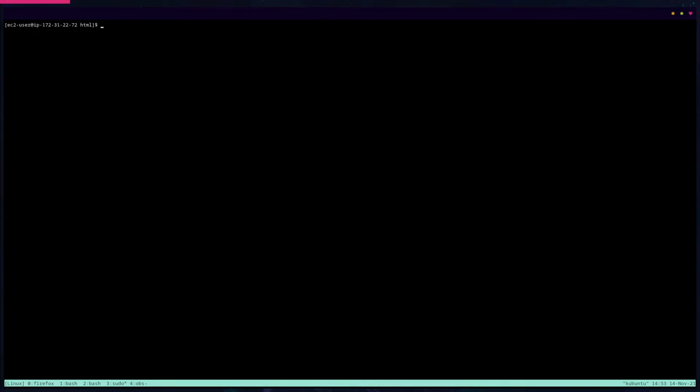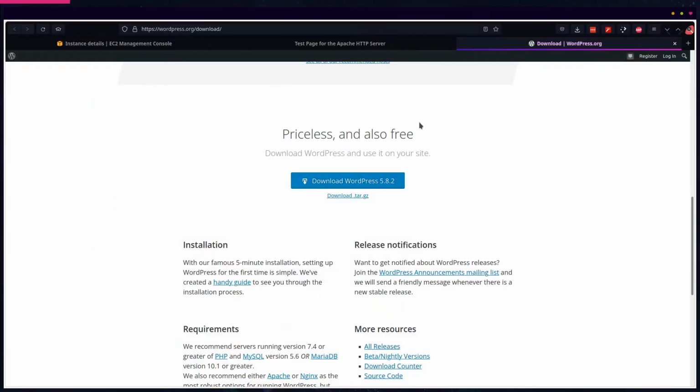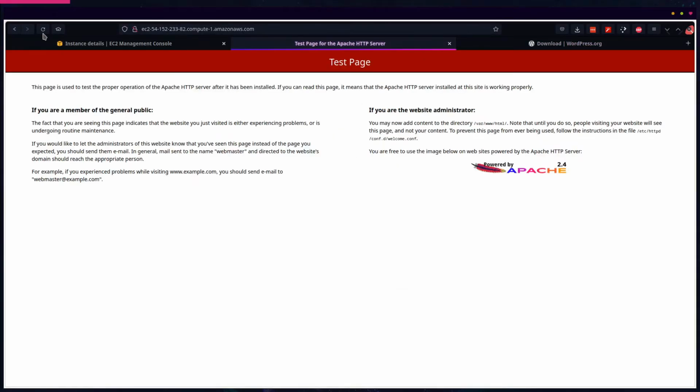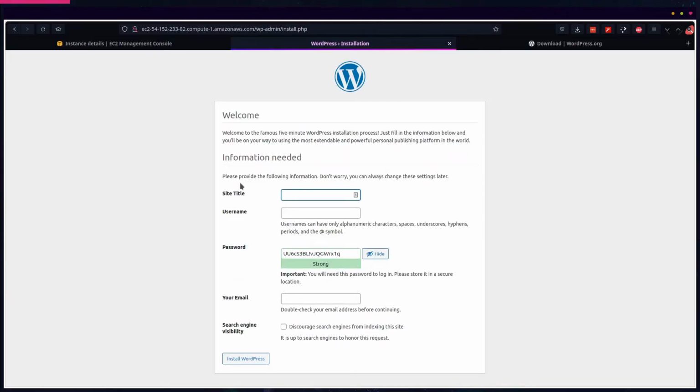And then we're going to want to go ahead and restart the server. Let's go ahead and run sudo systemctl restart, and then also the database. Okay, and then once that's done, we should see that our test page has changed to a WordPress installation page.